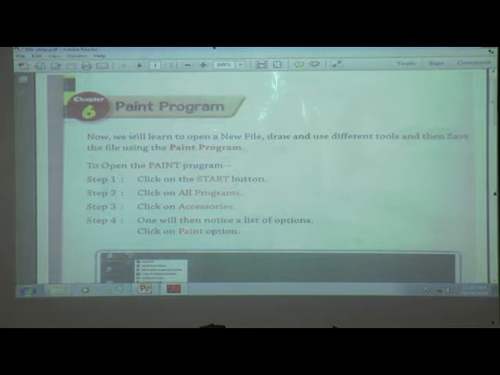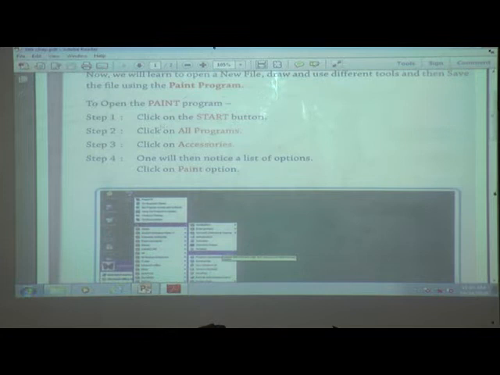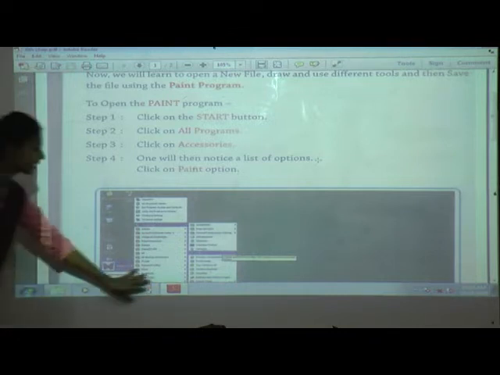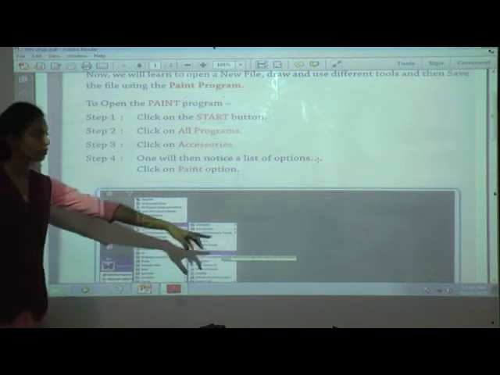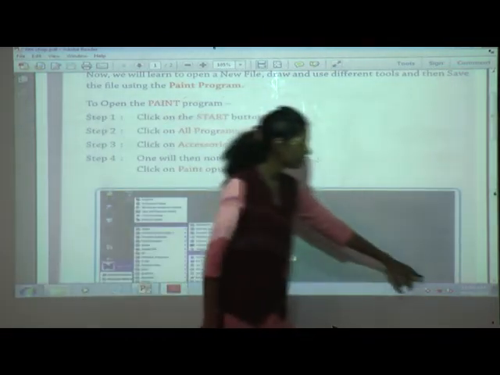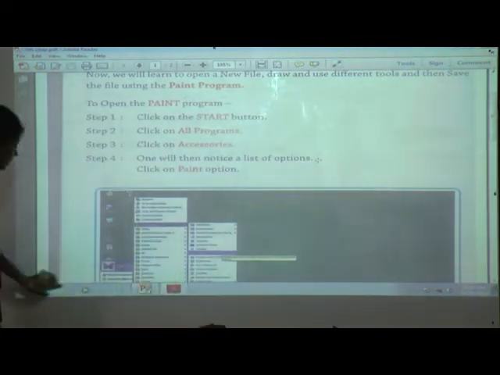Firstly we will see how to open the paint program. Click on the start button. Where is the start button? On the taskbar. The downside line is called a taskbar. The taskbar has the start button, and opposite of the start button, what is it? Time. This downside line is the taskbar. Where is the start button? On the taskbar. Then click on the start button.